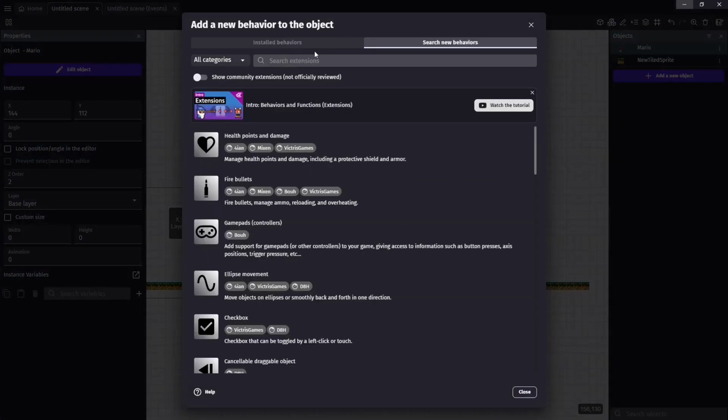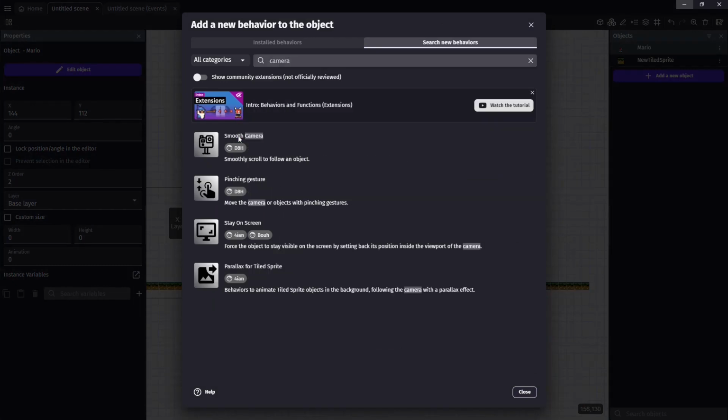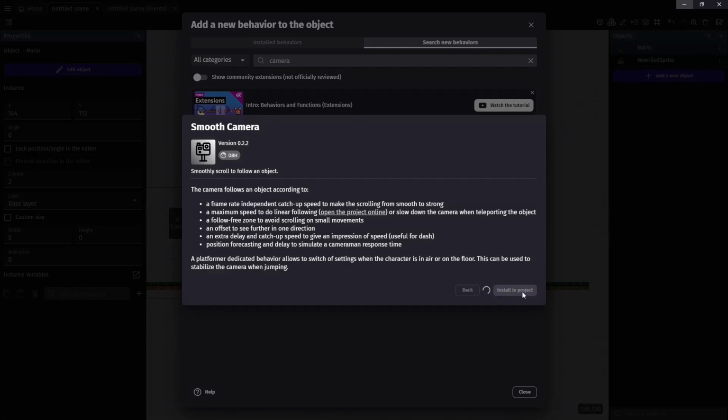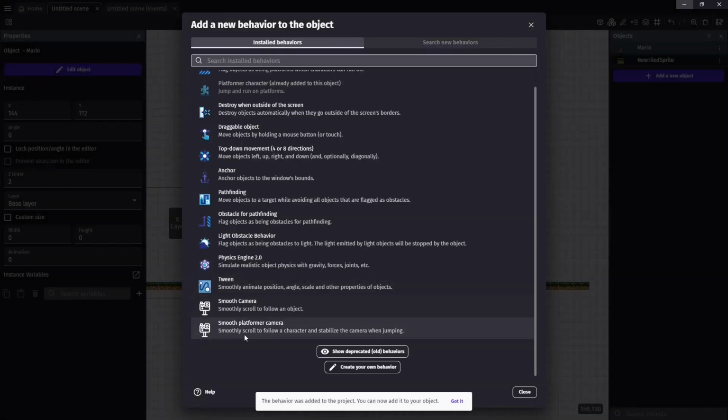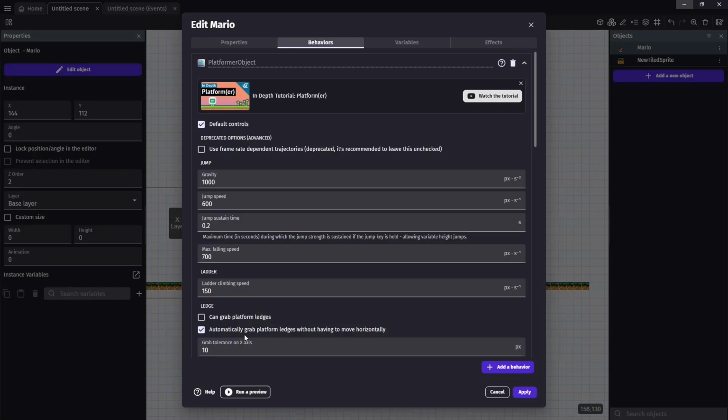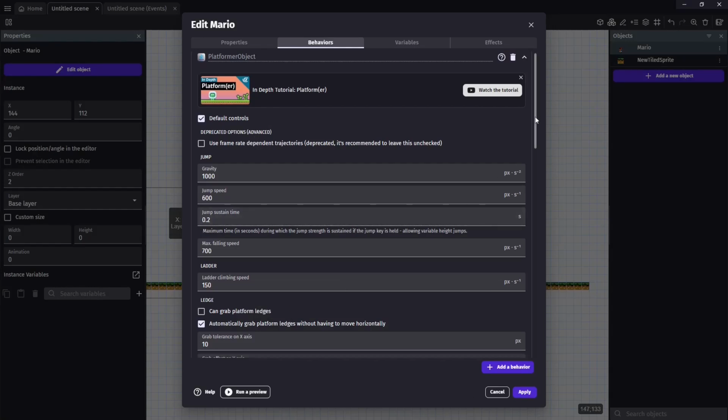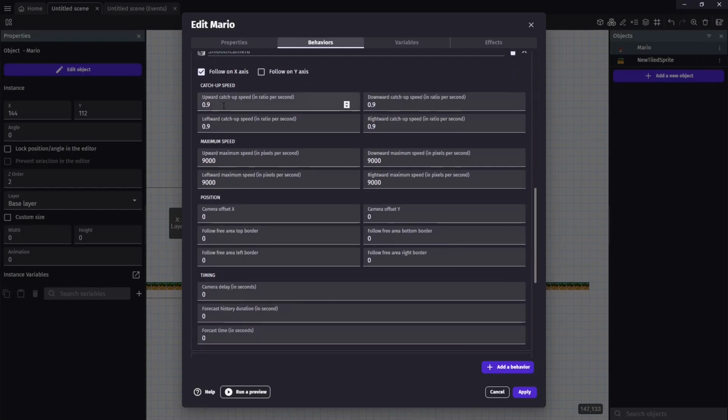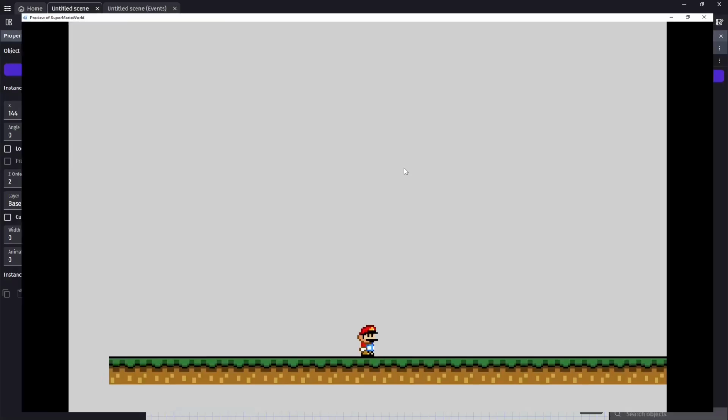We're going to search for a new behavior and we're going to type in camera, and we'll go ahead and install the camera, which adds two new camera behaviors. And then we'll choose the smooth platformer camera. And since this is a smooth camera, it means it slowly catches back up to your character. And we're going to edit that by changing the catch up speed. And 3 is going to keep it pretty much directly on top of us. And for now, that's what we're going to use.